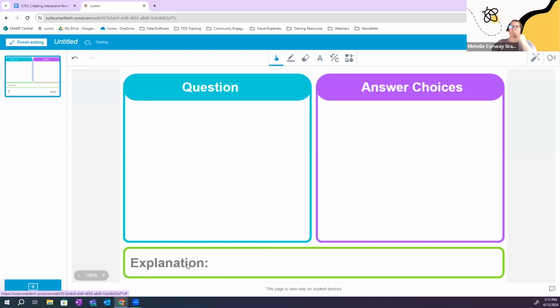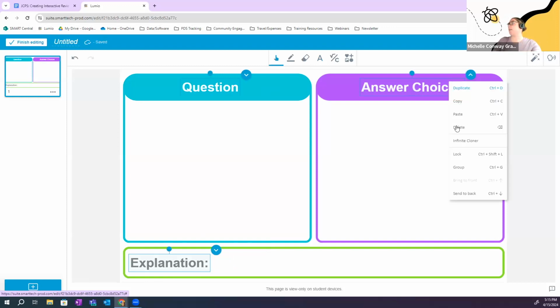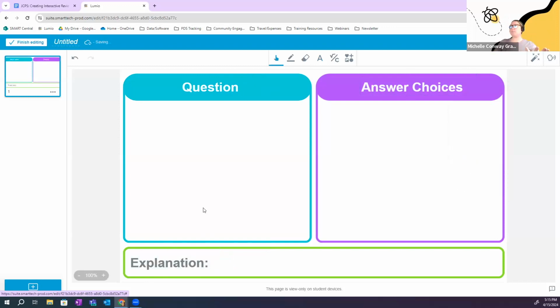Biggest thing that teachers just need to know is you can lock things all at the same time. If you hold down Shift and then select all the things that you want to lock down, you can select them all at the same time and hit the drop down. Each one of these will always have a drop down, and I just need to hit lock. So now they're all locked in place.